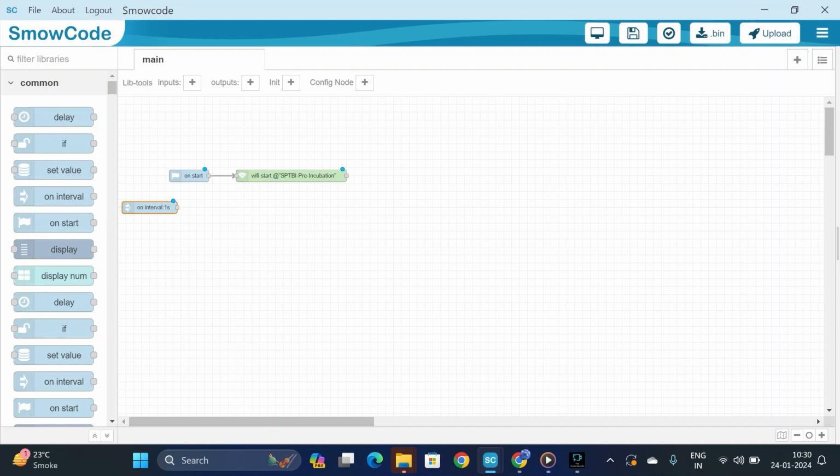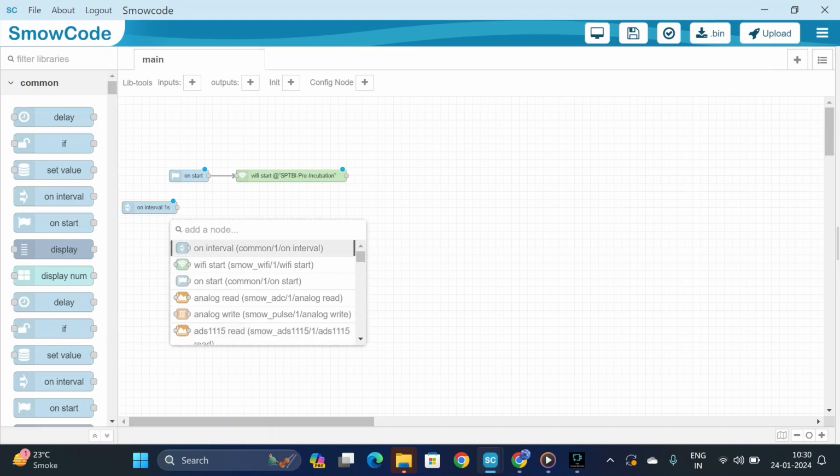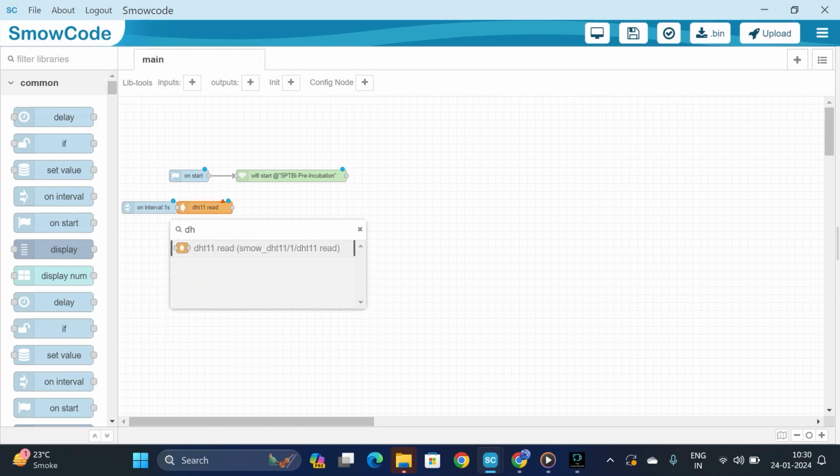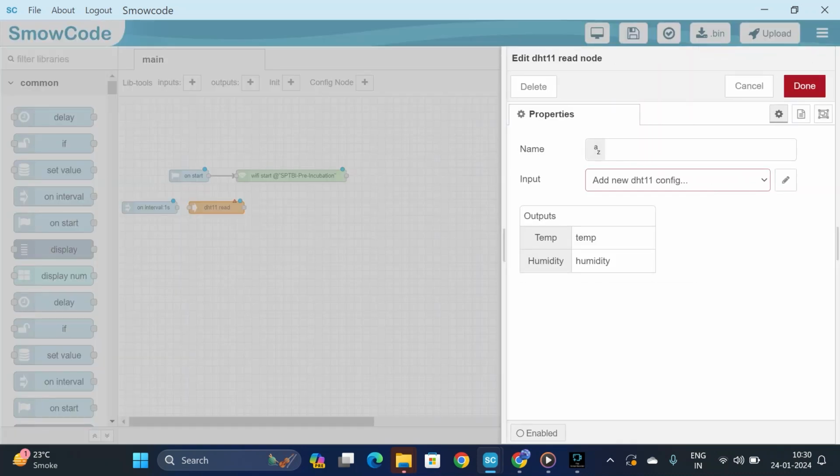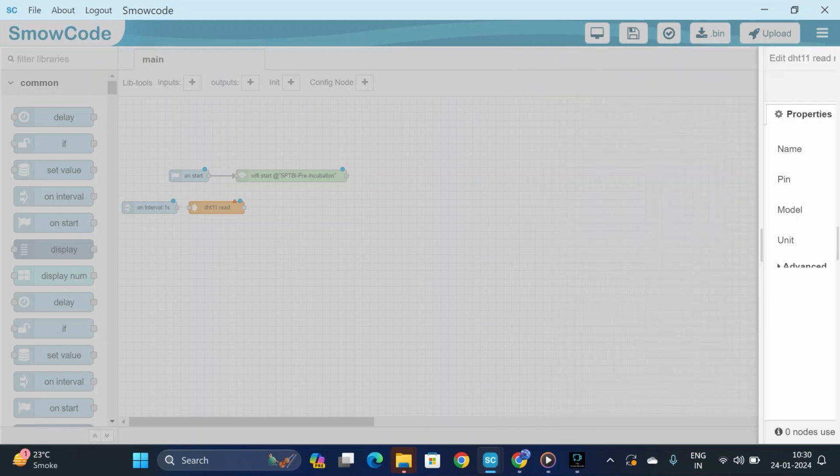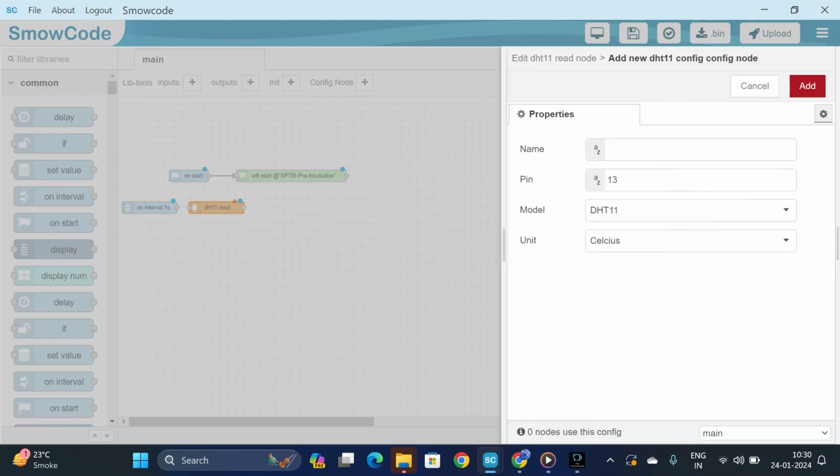as we are using a DHT11 sensor, so add a DHT11 node, read. The input is at pin number 30 and it will provide a unit in Celsius. So it is selected in Celsius and the model is DHT11.